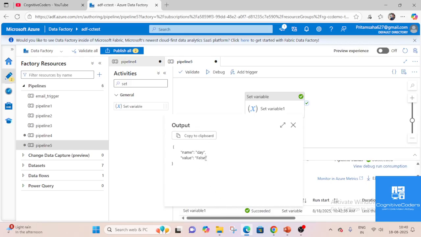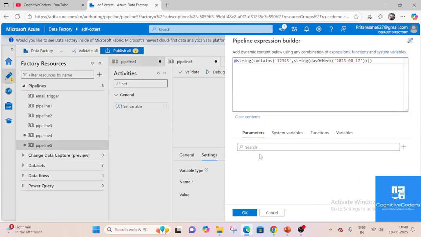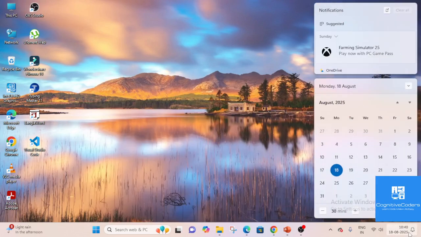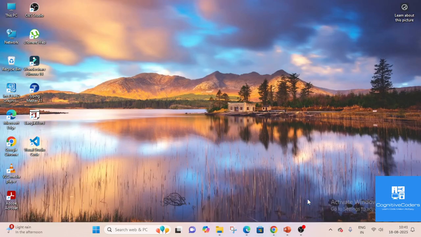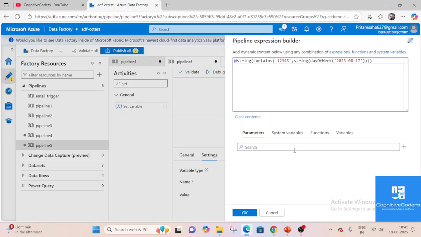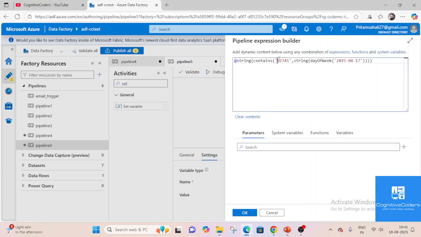See, it is giving false as the day value, as it is not containing it. The 17th is a Sunday, so it will give 0, and as it is not containing the 0 value, it is giving the false value. Like this we can evaluate whether it is a weekday or a weekend day.